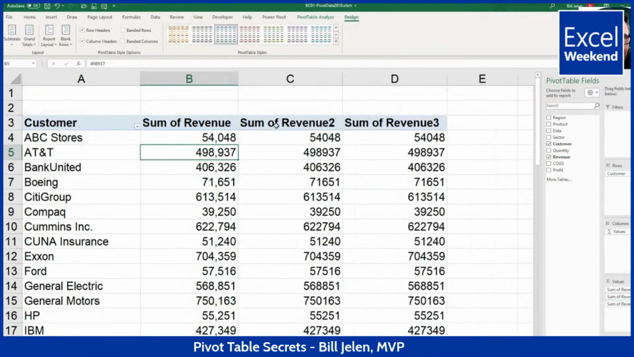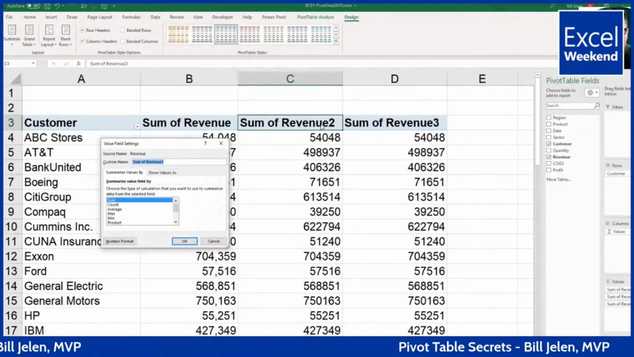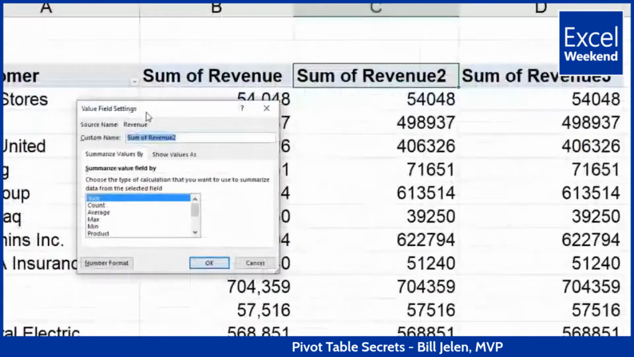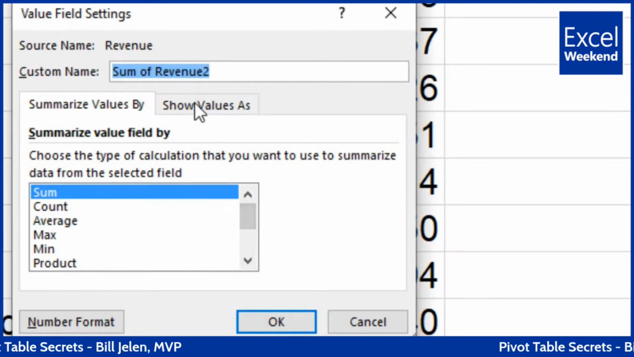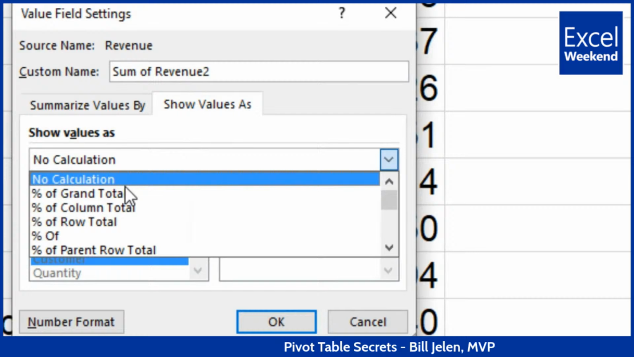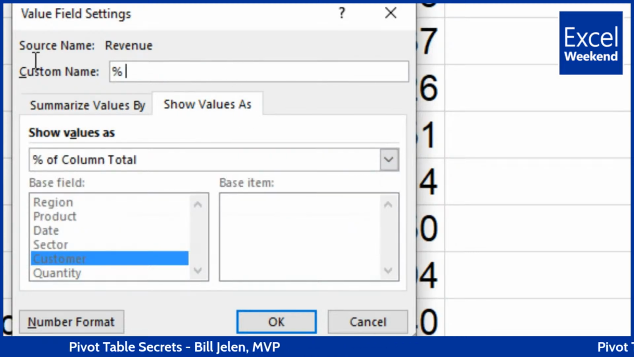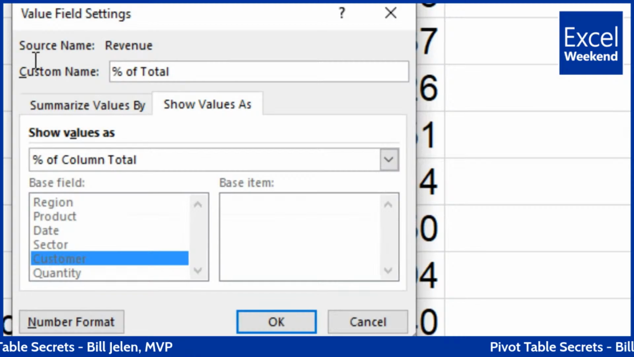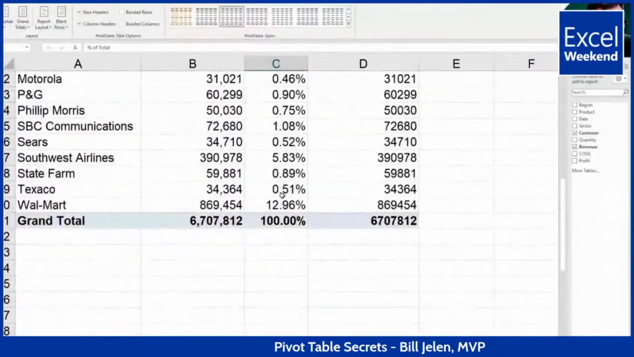What's really nice is we can change this calculation. So right here is sum of revenue. I'll go to the second one, sum of revenue. I'll double-click the heading. Double-clicking the heading is a great way to open the value field settings. And you see that they have 11 functions here, sum, count, average, max, min. Those aren't the ones I want. The good ones are on the second tab, the Show Values As tab. And I'll say I want to change this to be a percentage of the column total. So we'll change it to percentage of total, like that. Click OK, and now for each customer we get to see what their percentage of the total is.